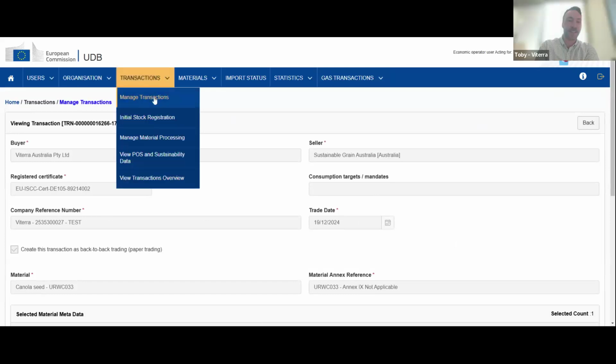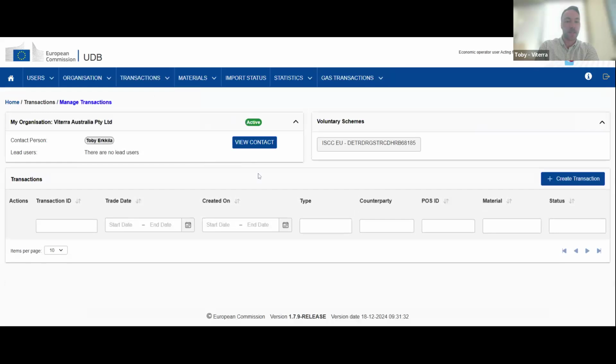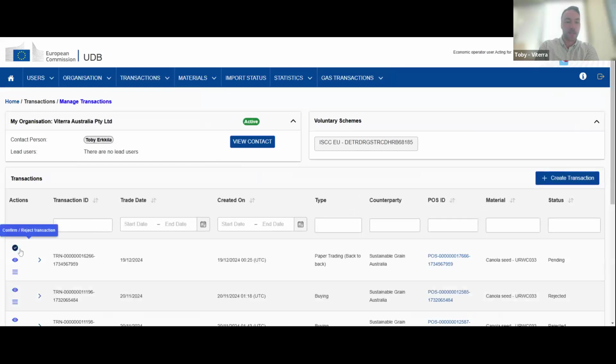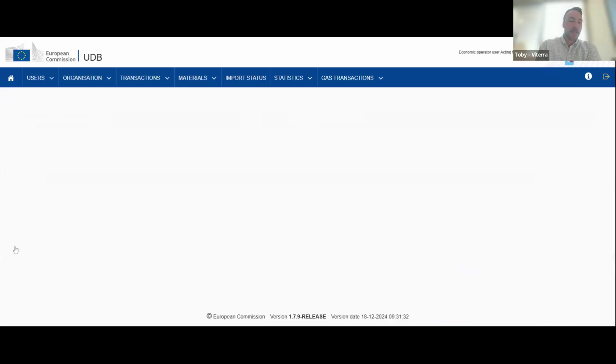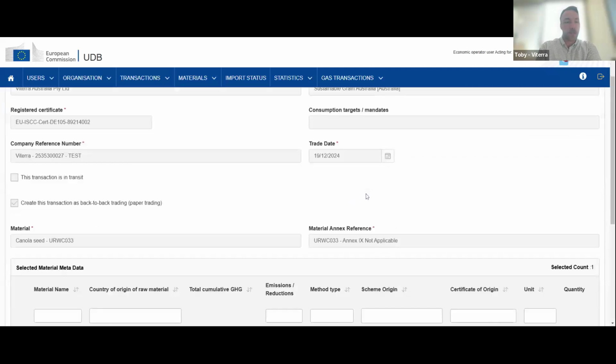So you'll have to go to transactions, manage transactions, and then down here you will see the transaction with an action. And so you can tell that this is the one that's got the tick. You can't actually see the Viterra transaction number anywhere here; you kind of just have to click through to see it. So there we go. And now I have the option to accept the transaction or reject it.